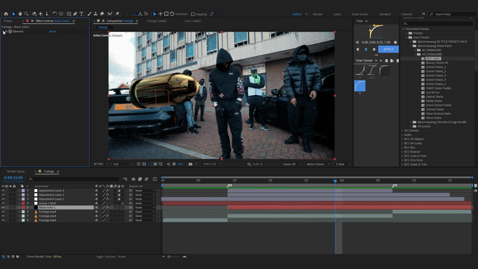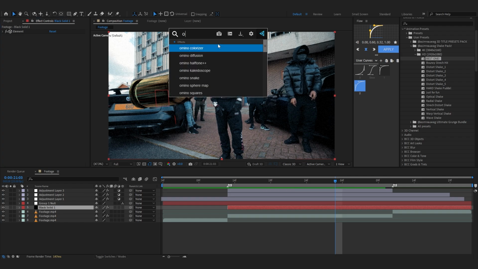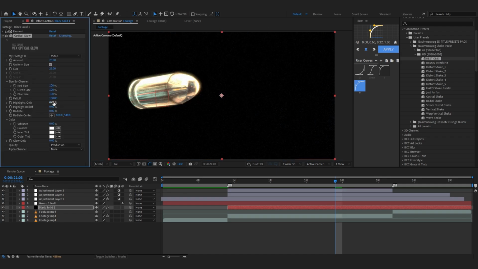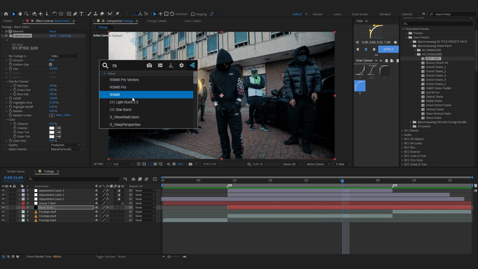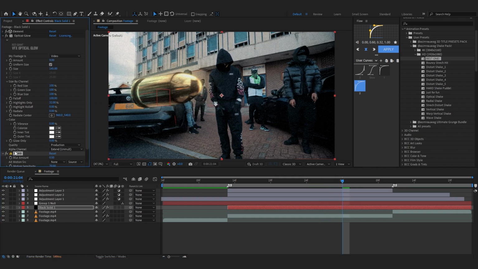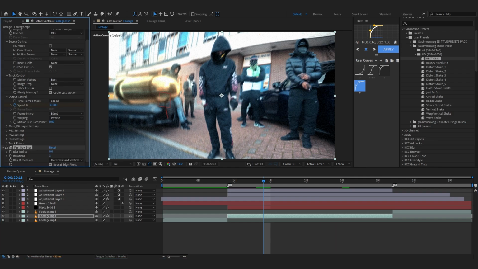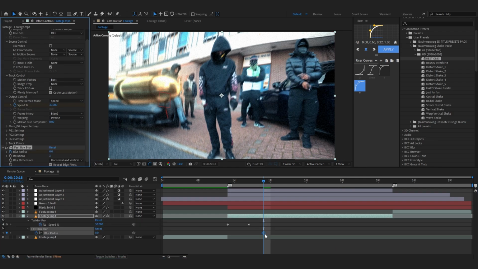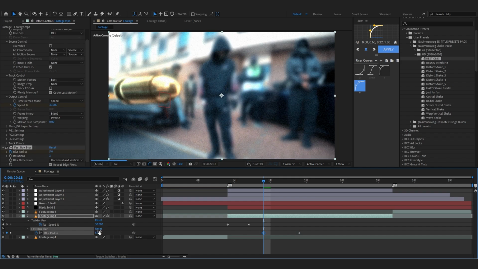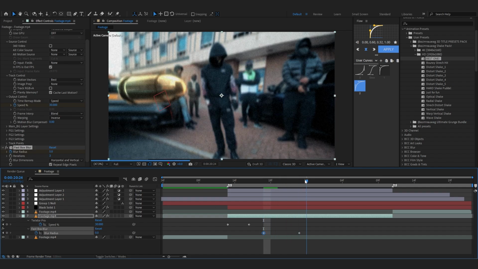And now to top it all off, we're gonna add a glow onto our bullet layer, so a normal optical glow, and you can play with the highlights only and bring up the size of it and lower down the amount and set it to extended almost to get back your background, and a little RSMB on it as well before optical glow for sure. And in your background clip as well, you can add a fast box blur when the bullet comes in, so it's blurry at the start and goes back to normal focus.